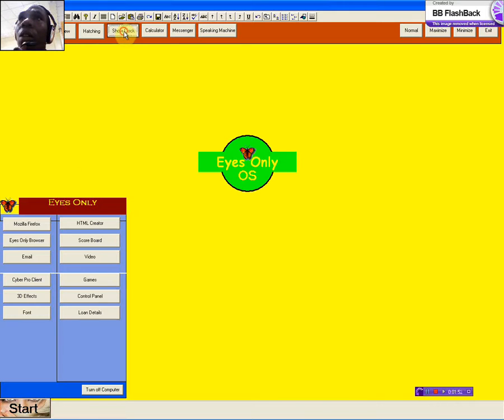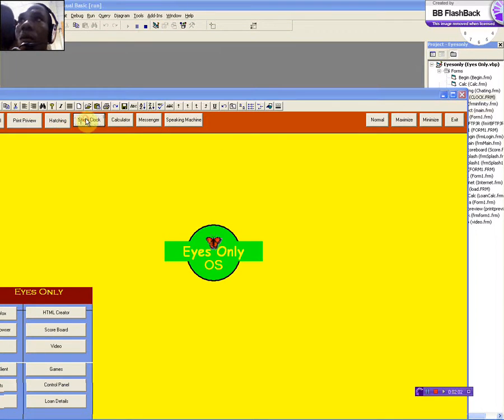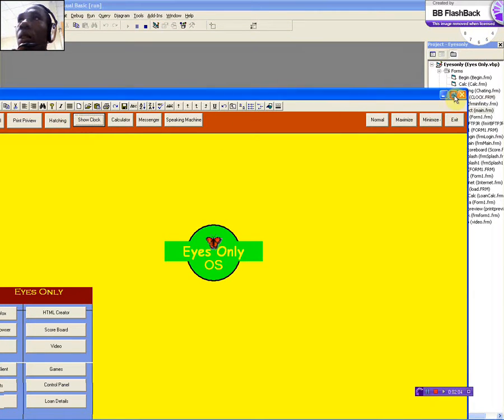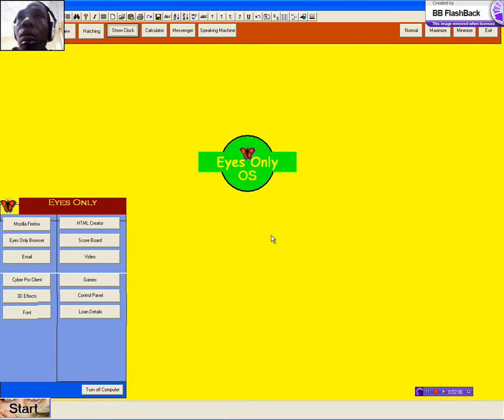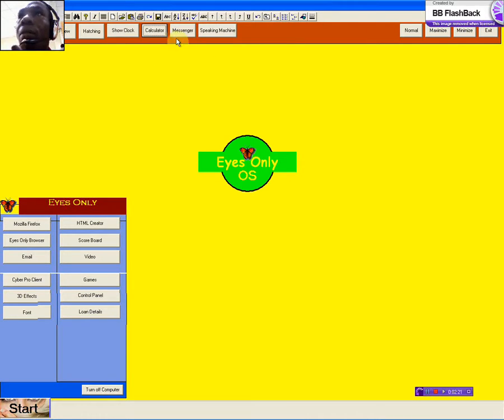I'm going to start with the clock. I think you can see it here if possible. Here it shows how it is. Let me make it visible for you. Sorry, you cannot see it. This is a calculator. You can add, subtract, divide, multiply, do whatever you see.